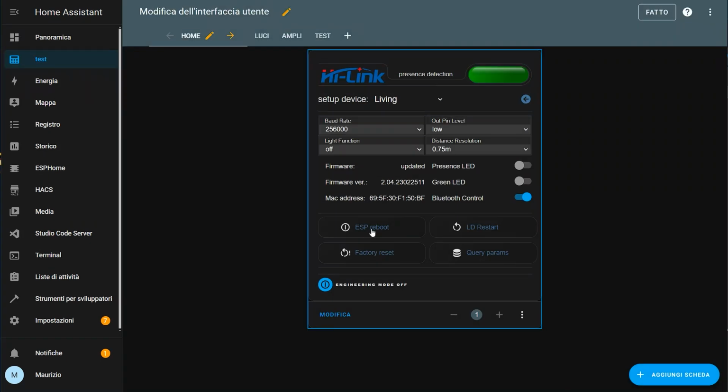In this section you can restart the ESP, restart the LD, do a factory reset of all parameters, and request the parameters from the LD. In certain conditions, it may happen that entities do not have data. By clicking on Query Params, the ESP will transmit all the necessary data to Home Assistant.